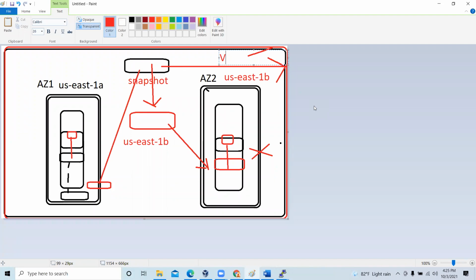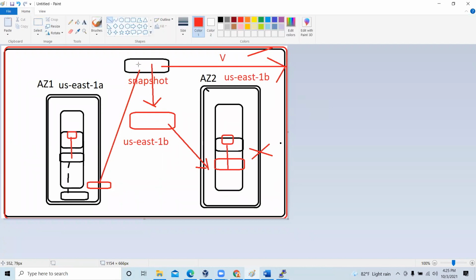Now, the customer is asking another question. I would like to transfer this snapshot to my premises. I am running a company in Colombo. I would like to transfer this snapshot to my company. For that requirement, we are going to use the VPN, then we can transfer this snapshot to his premises. That takes some time.